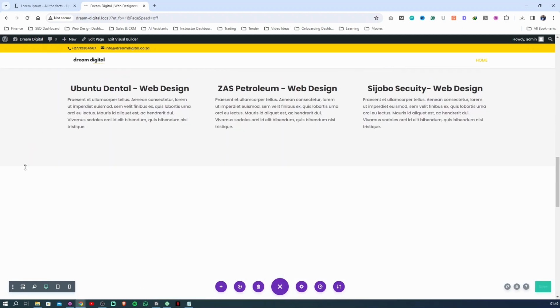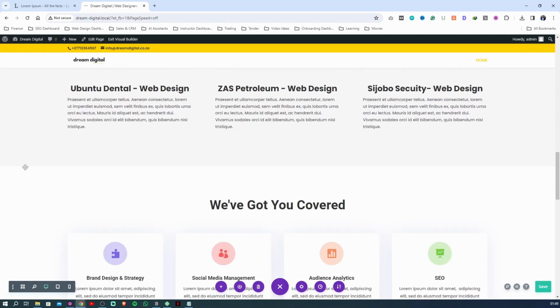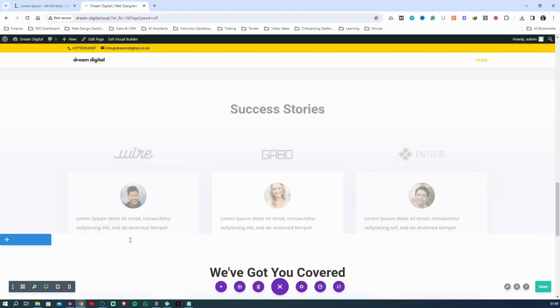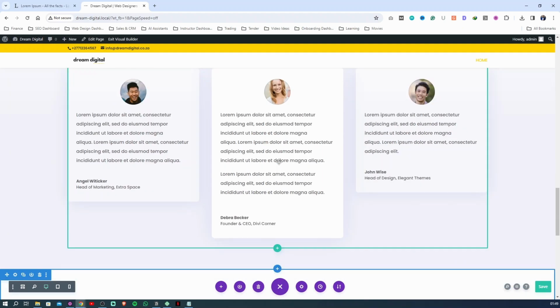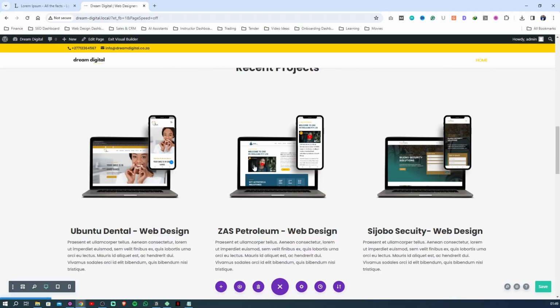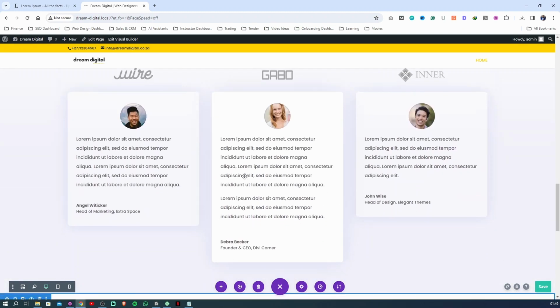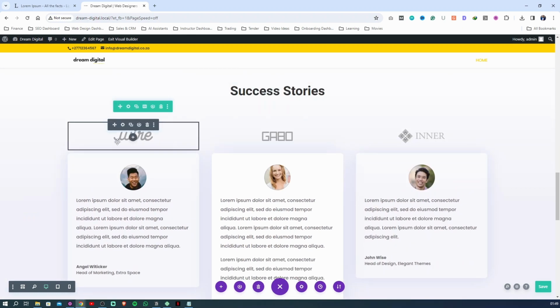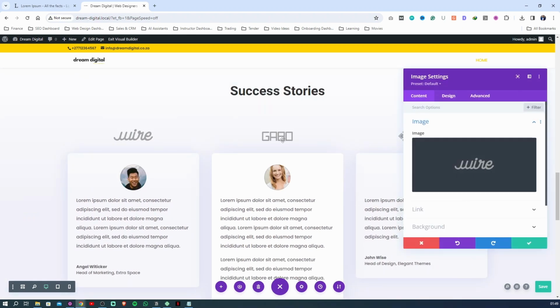Easy drag and drop builder. As you can see, the layout followed our pop-in settings. All right, now we have success stories under our website projects. Boom, these are our testimonials. We can adjust the logos if we want.